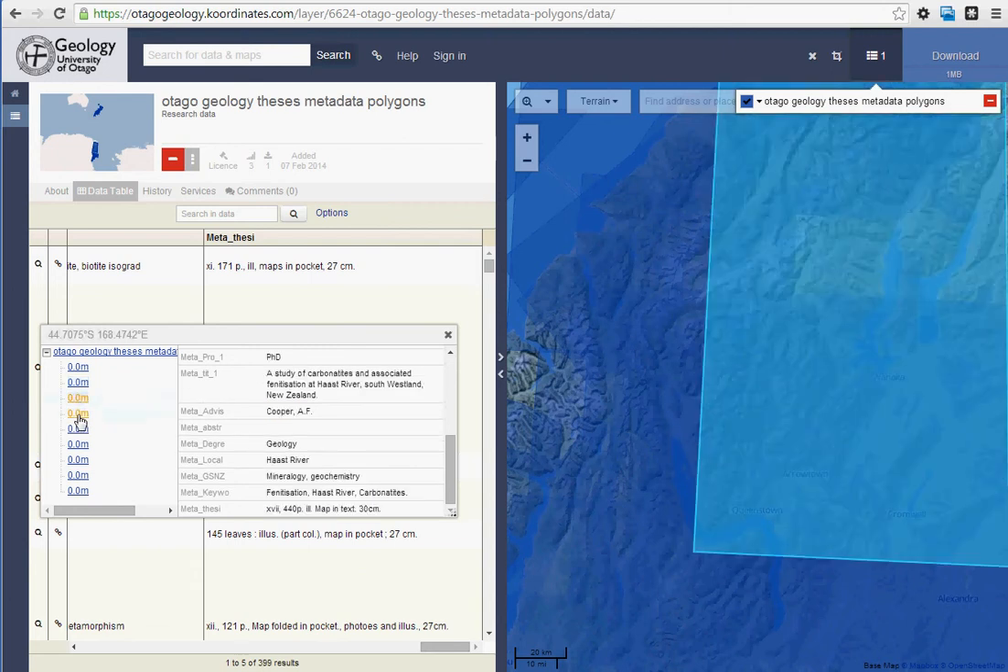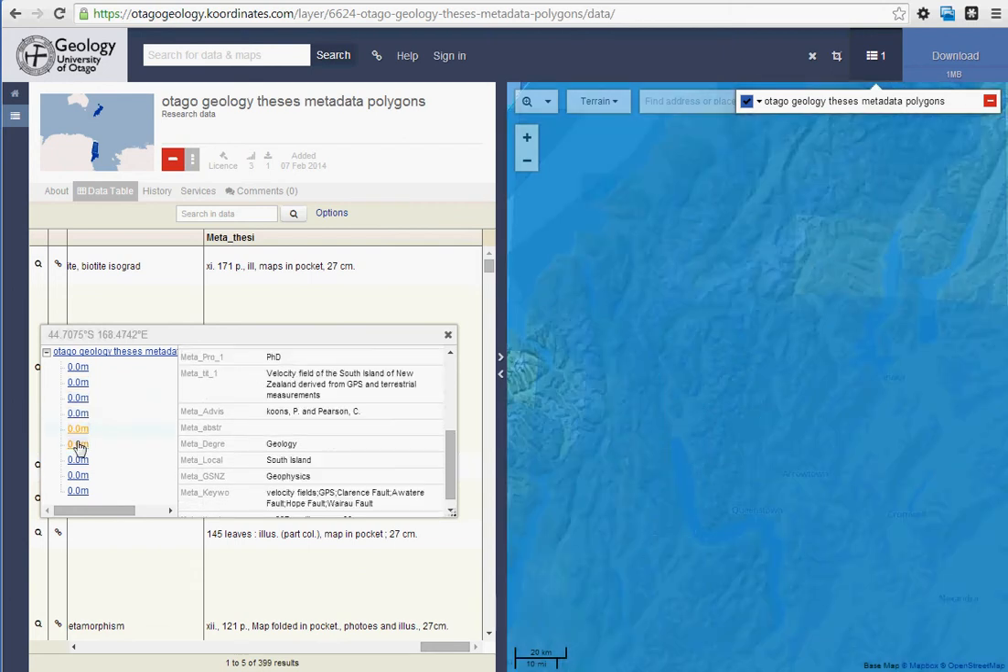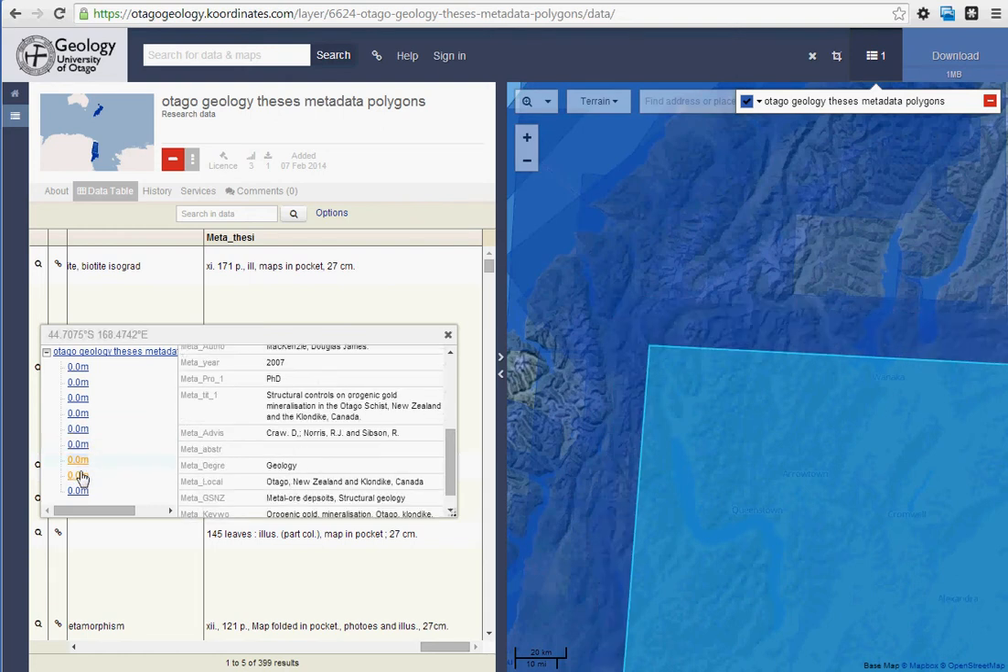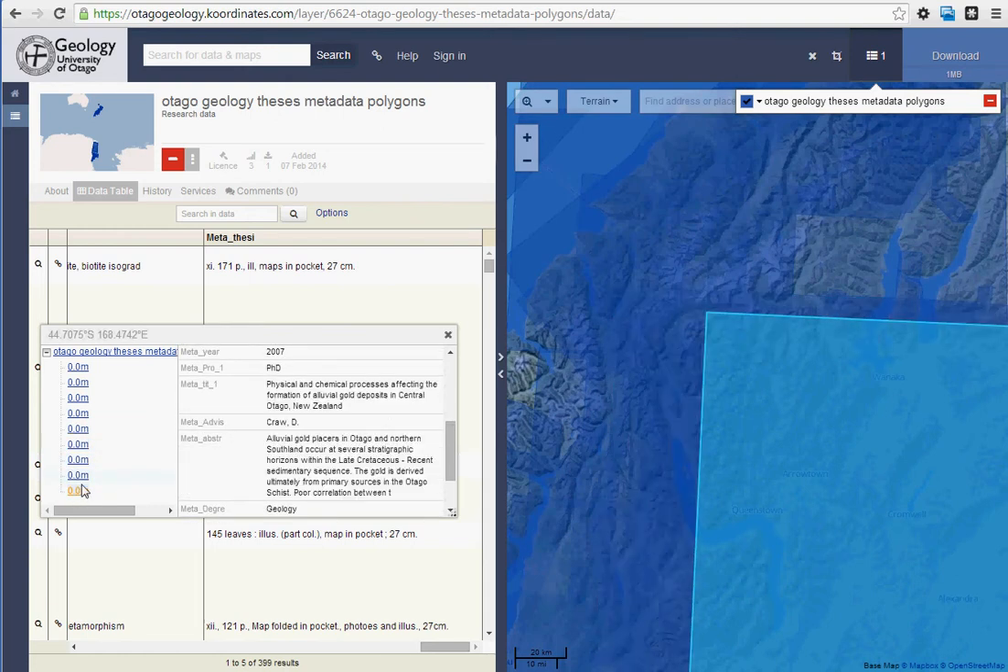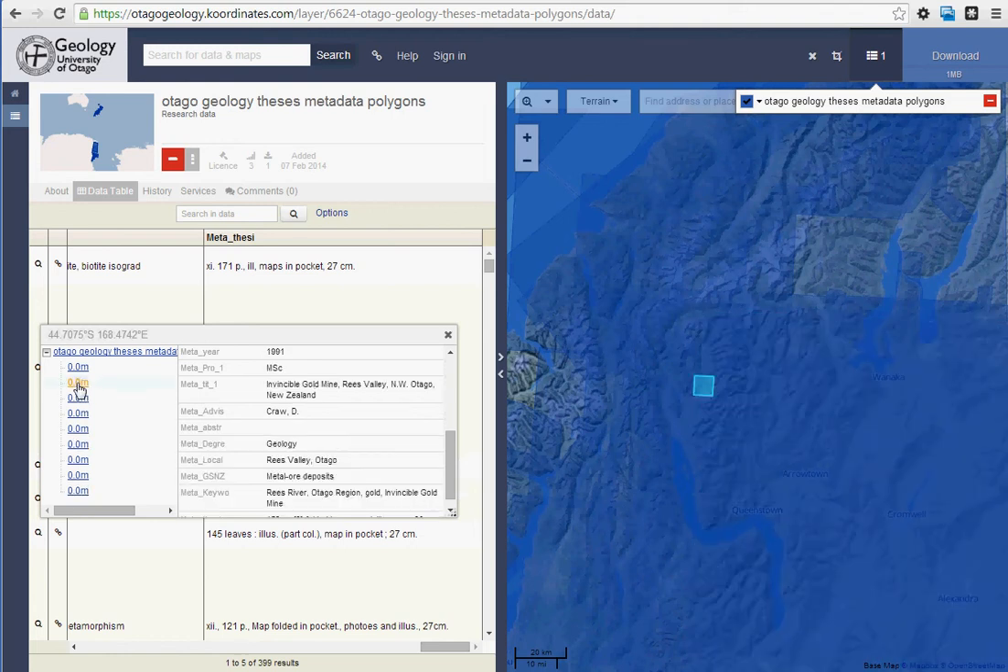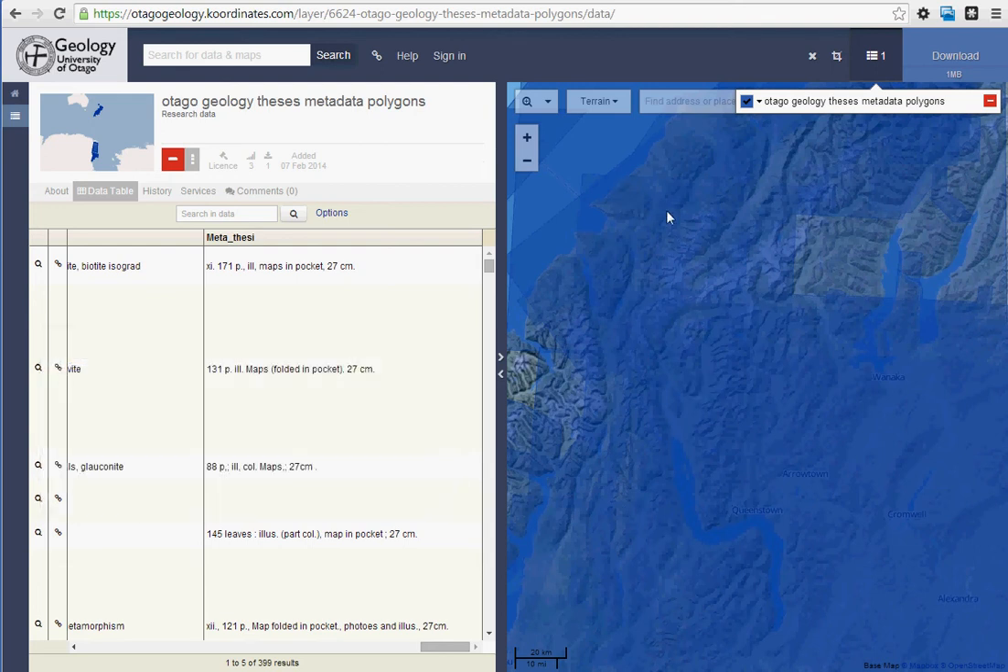And you can keep going through and looking at the various projects that have some overlap with that area. So in this case, probably the most useful one is this one here, because it's quite specifically in that area. That's pretty much it. If you want to, you can download. There's no point in really cropping this. You can just download the entire dataset. It's less than a megabyte.